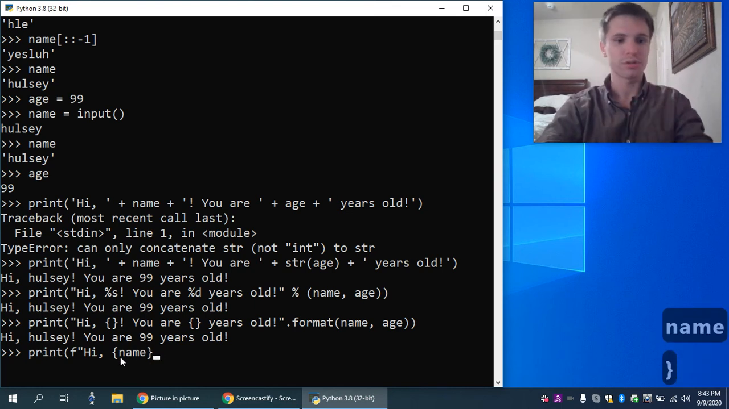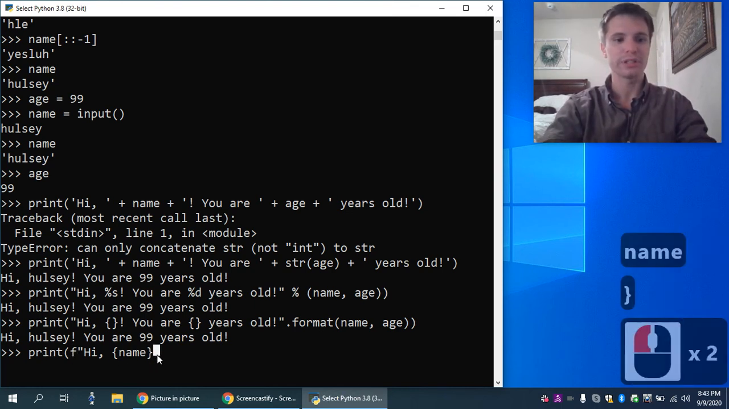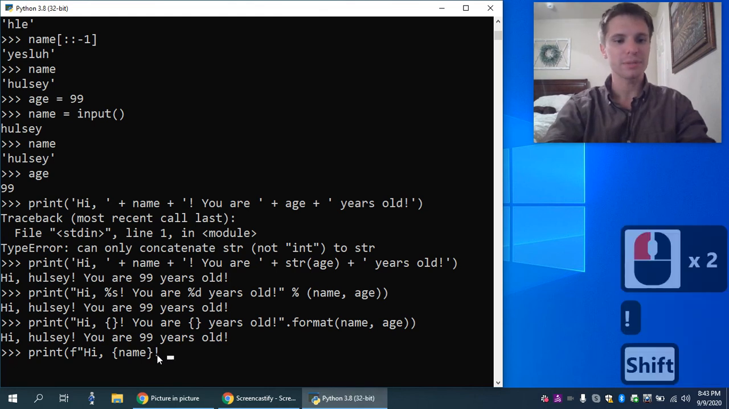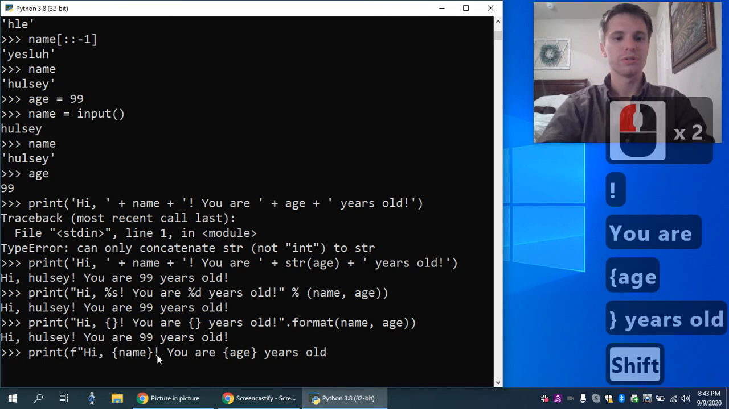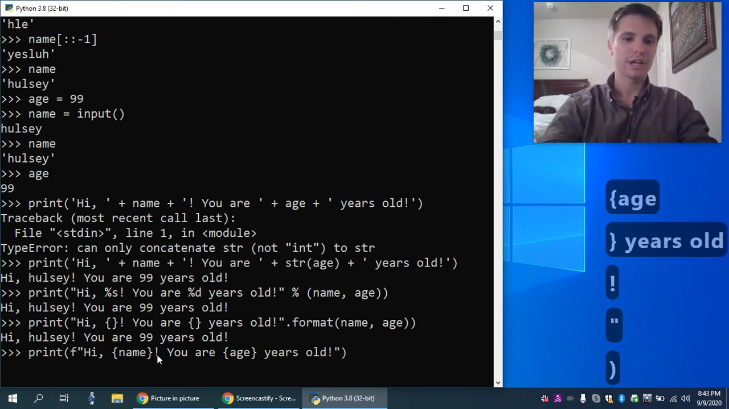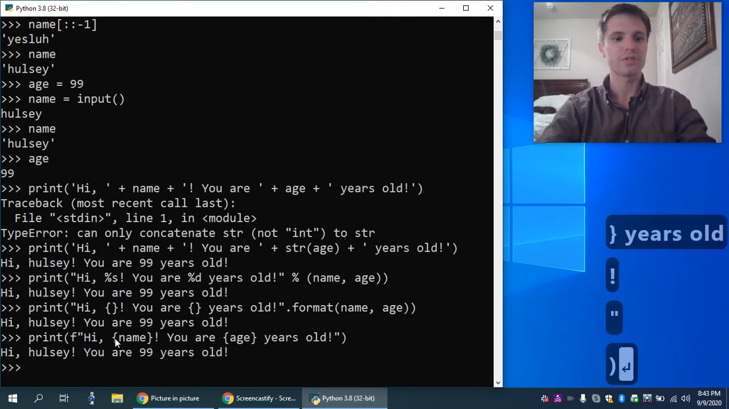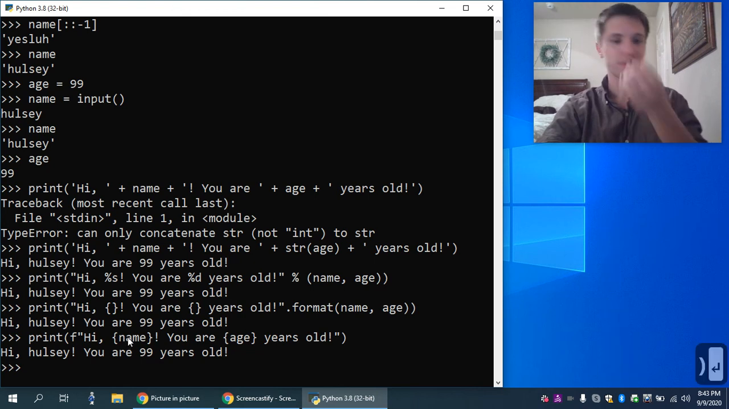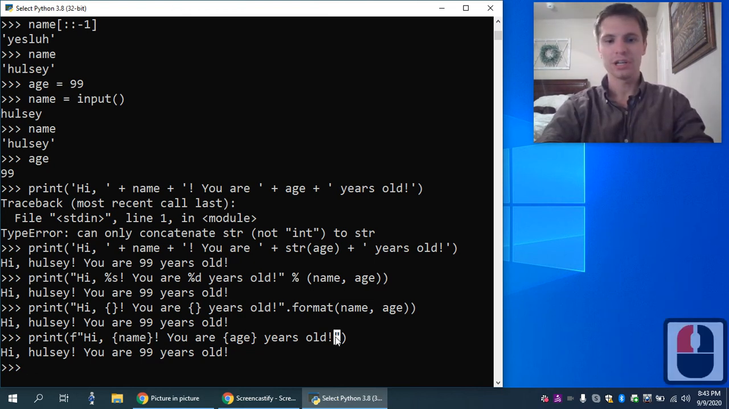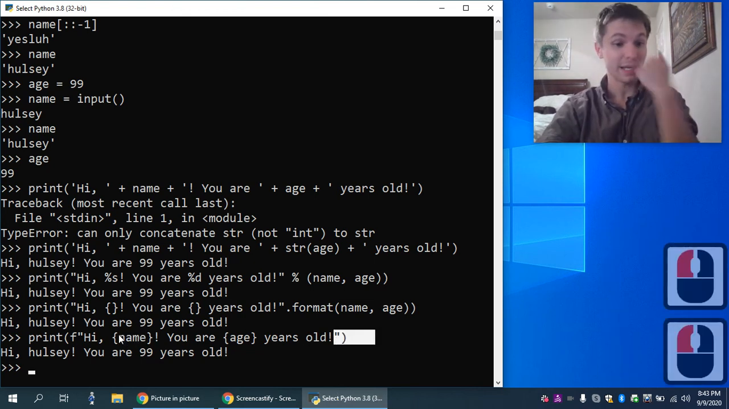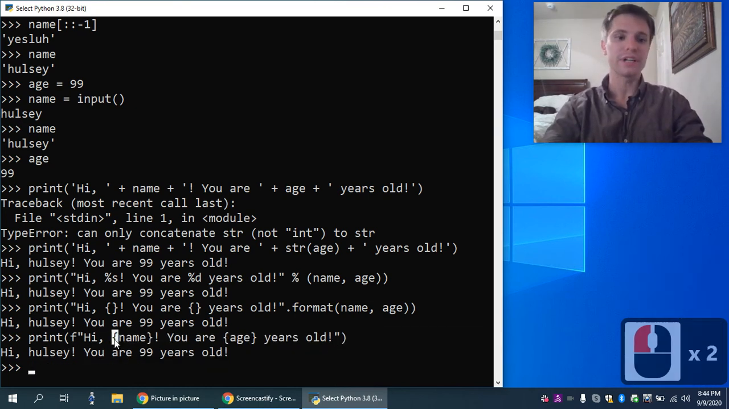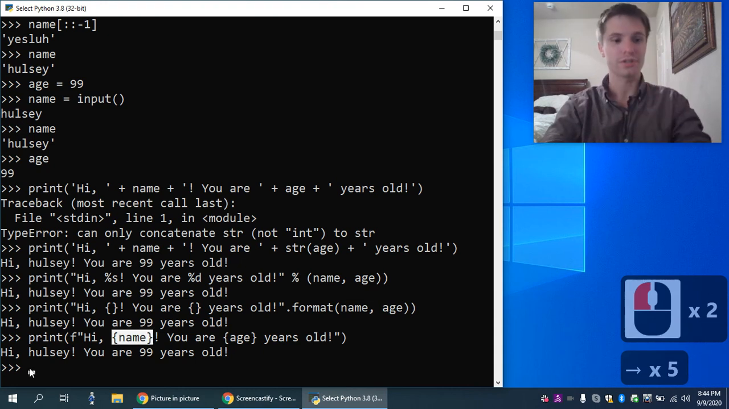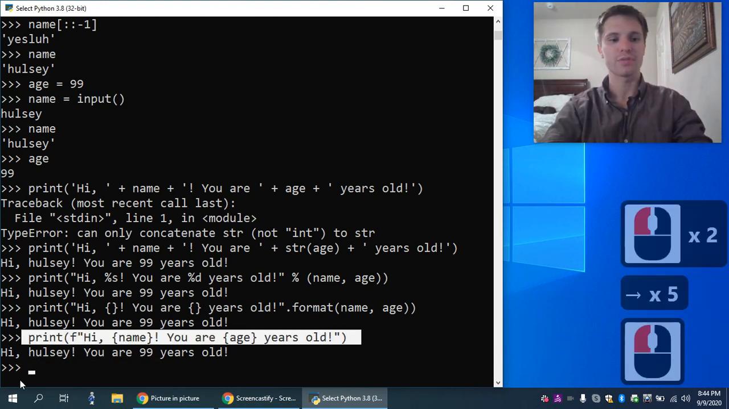Just like this. And in order to do this, remember, you have to put an F before. It's called an F string. Hi, name, exclamation point, you are age years old. Look how similar that is to English. It's so cool because you can do that anywhere. You could say bracket name over here, goodbye bracket name, and that would be the same thing. And it looks almost like English, but you can tell it's a little bit more powerful than English even because these are variables. So that's my favorite way to format a string is with an F string.